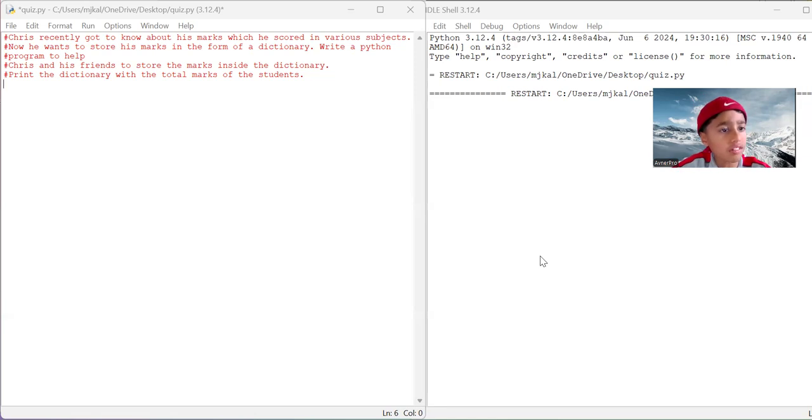Chris recently got to know about his marks, which he scored in various subjects. Now he wants to store his marks in the form of a dictionary. So we'll write a Python program to help Chris and his friends store the marks inside the dictionary. Print the dictionary with the total marks of the students. So we have to make an empty dictionary.